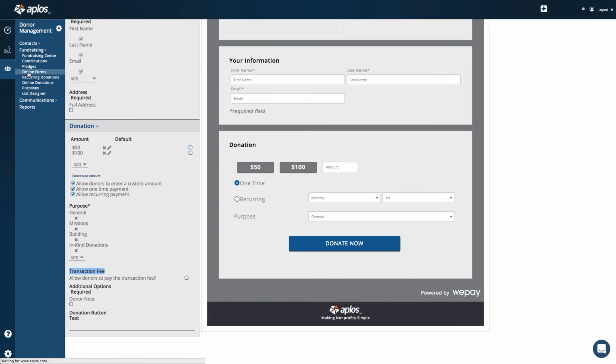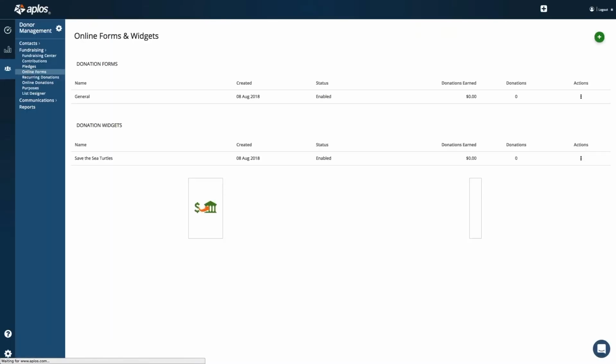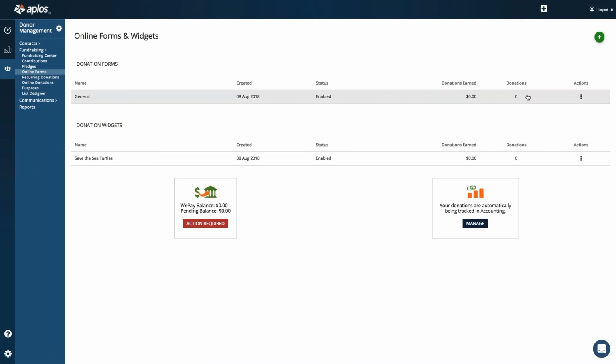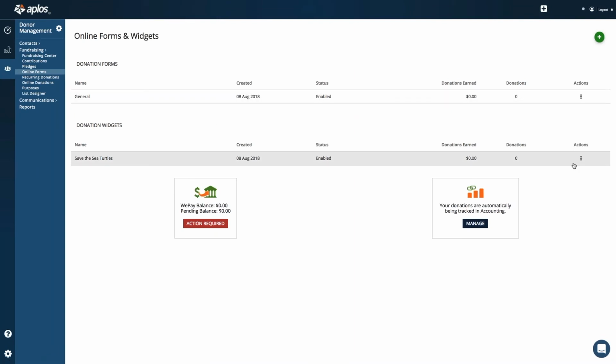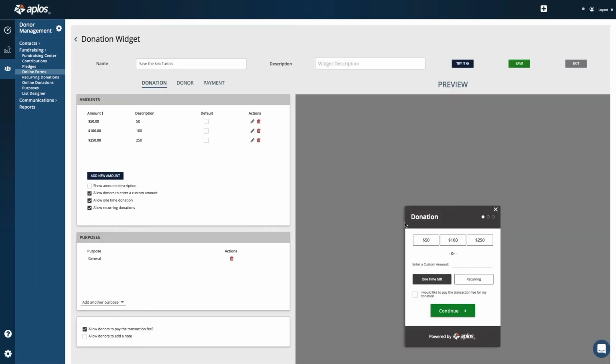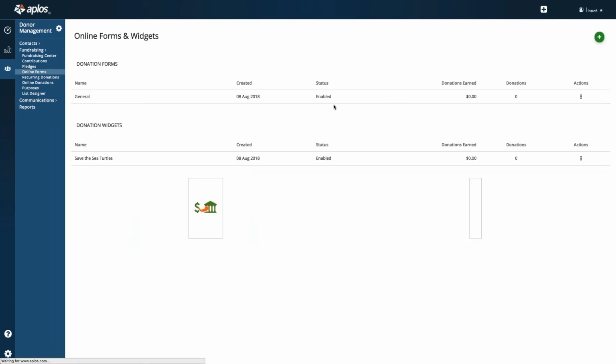So let's go right back here to online forms real quick. I want to show you, and again, same thing with the widget. You see, I had a form already created. I'm going to show you right here. This is a widget. A widget is that one little pop-up. Again, all easy to create and customize right here. So I'm going to click out of that and go back to forms, and again, the same process.